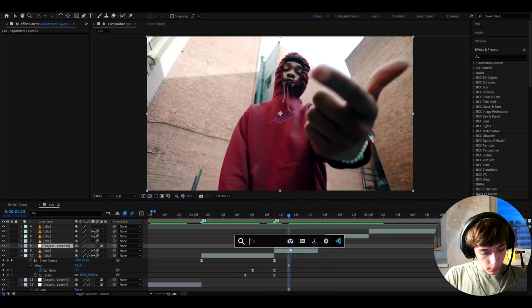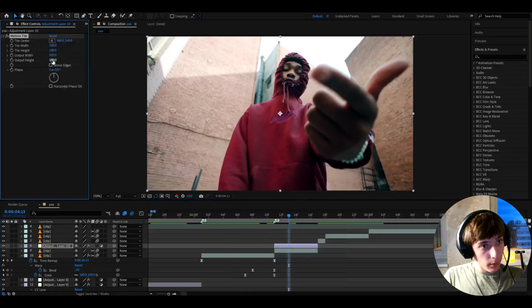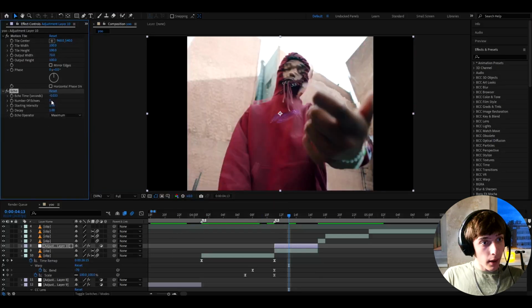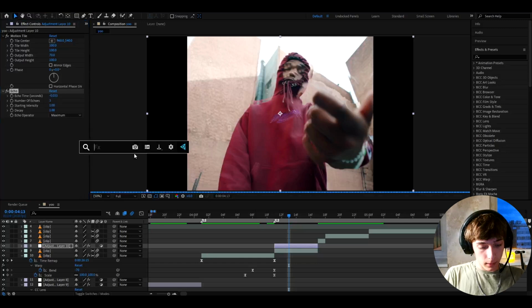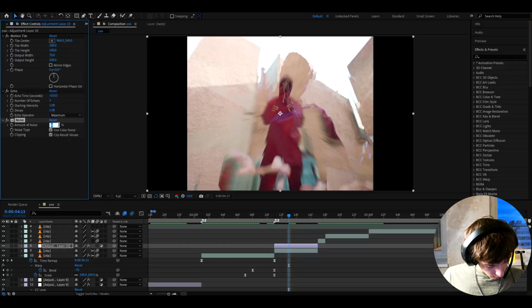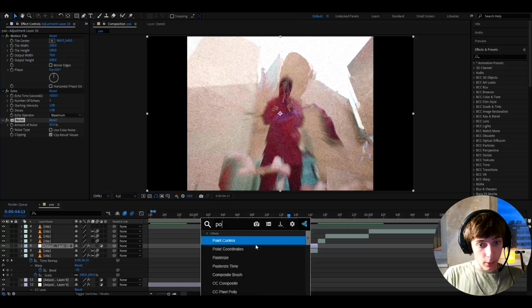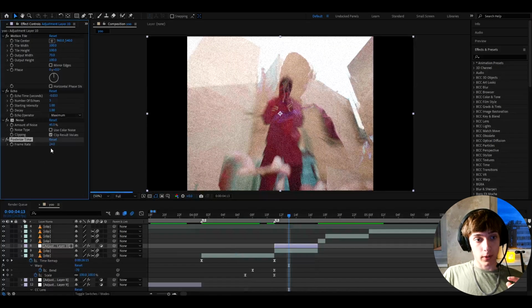First, you need to add Motion Tile, and here I like to make the output width 70. Now let's add Echo, and I like to make the echo operator maximum and the number of echoes 3. Now let's add Noise, and here I like to make the noise amount 45% and uncheck use color noise.